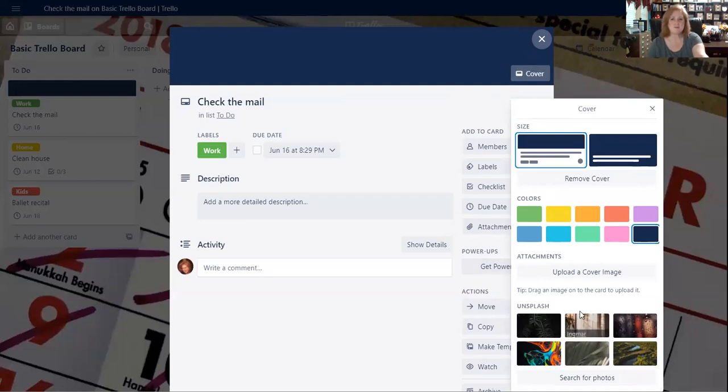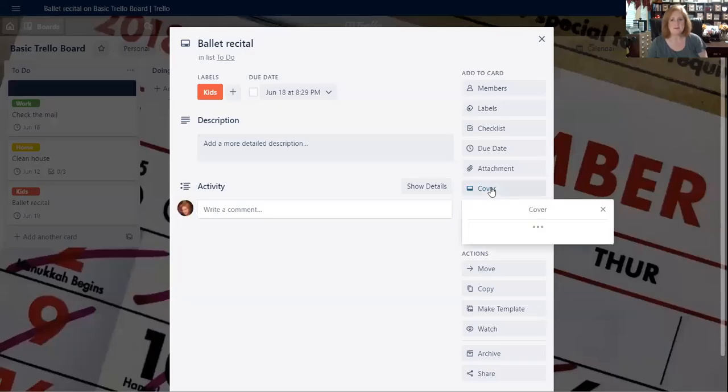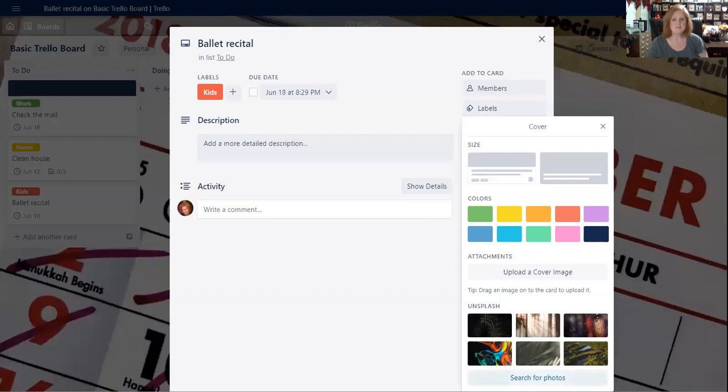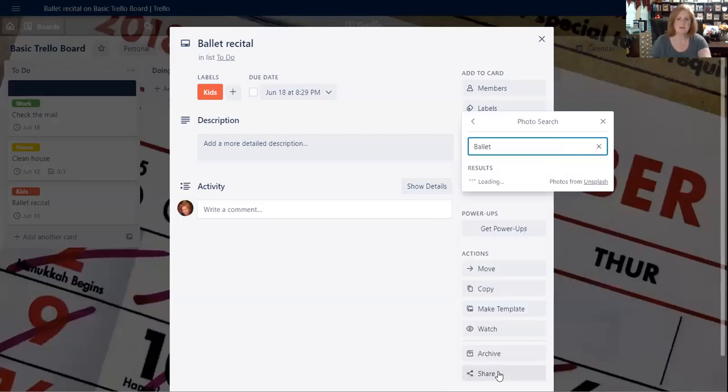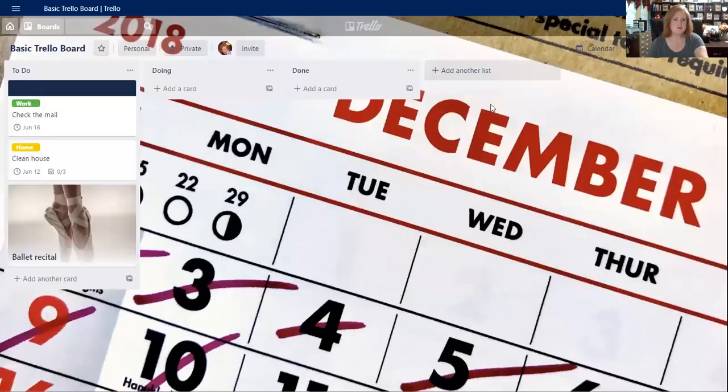Also, you can use photos just like I was saying a minute ago. So like, let's go to the ballet recital. You can add a cover and you can search their photos. So we'll search ballet. And there we go. So you can make this the cover of your daughter's ballet recital. So it kind of gives you more of a visual to help you remember, this is a ballet recital. Because sometimes just seeing the words, you'll forget. So this is just kind of more of a visual, people do better with pictures and that kind of thing.